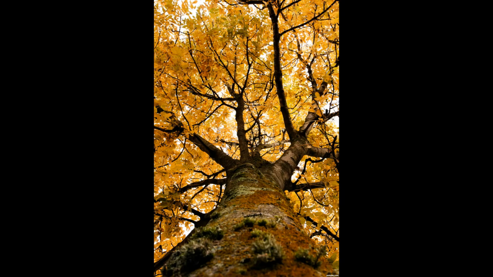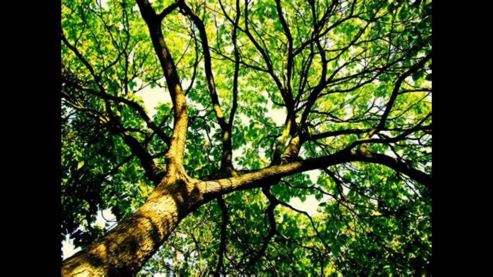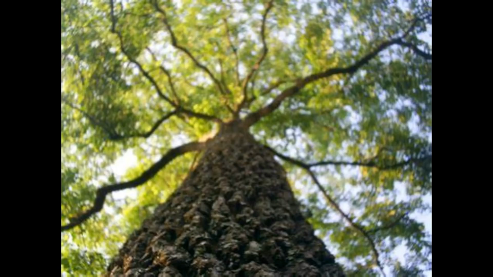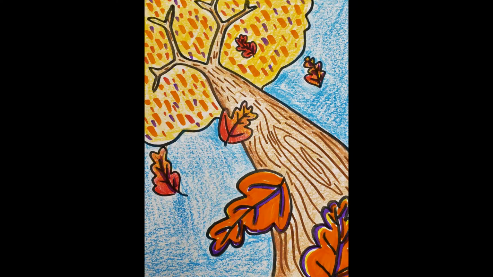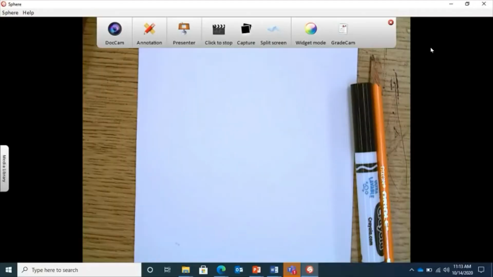Today we're going to draw a tree from a unique perspective. Notice in these photos that the viewpoint is from the ground looking up, or rather a worm's eye view. In this assignment, we're going to create a tree with leaves falling down from a worm's eye point of view.